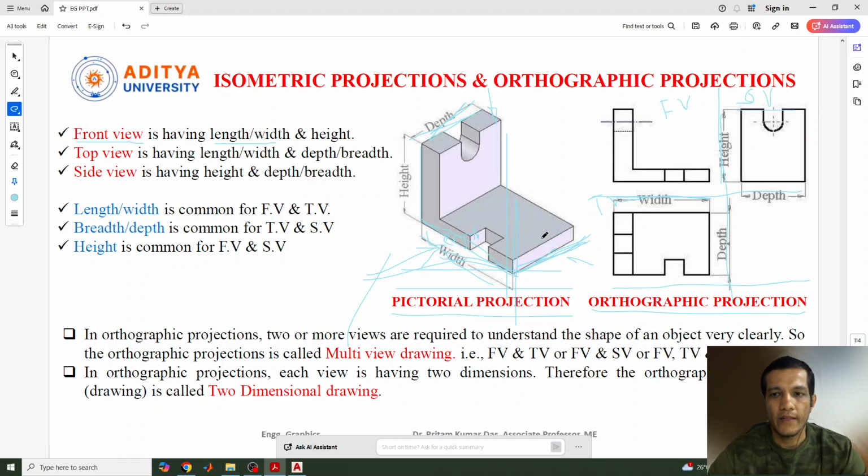And similarly there are common things. For the front view and top view, which is common? Width, or length, correct? Similarly for front view and side view, which is common? Height is common here. And for the side view and top view, the depth, or breadth, is common. So these are the few pieces of information I wanted to give you.